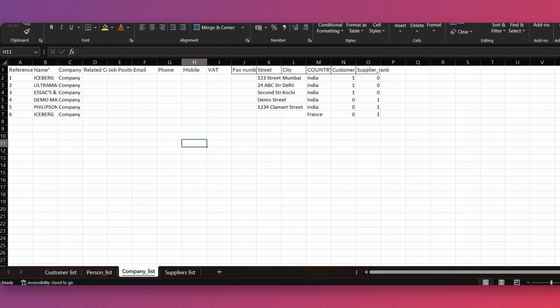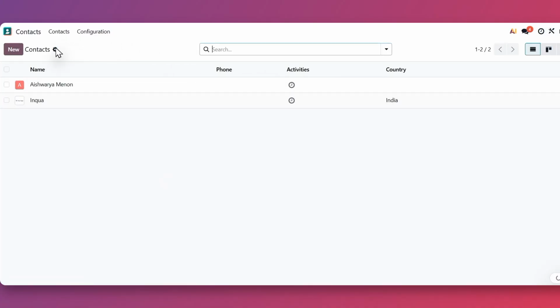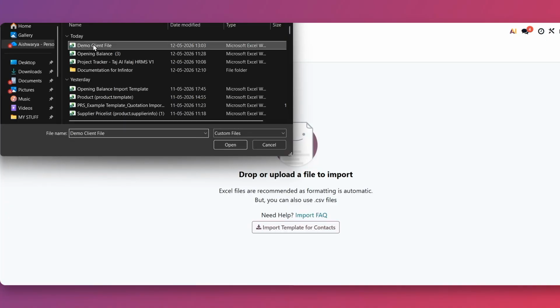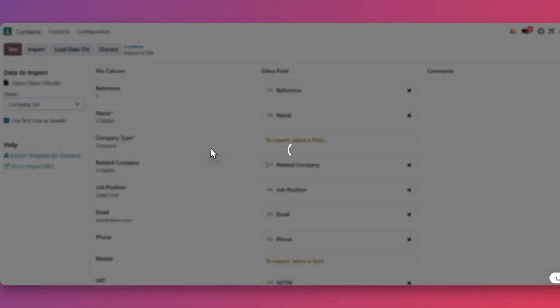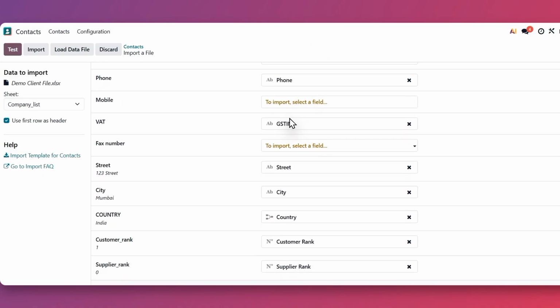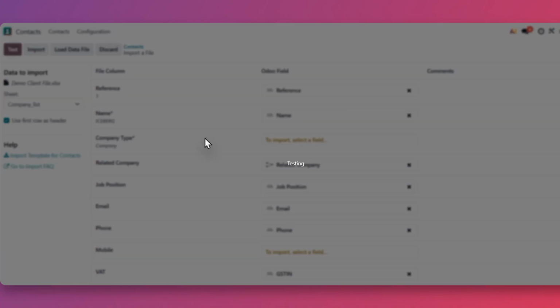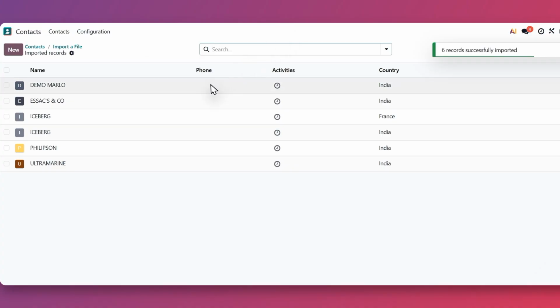Now let's try importing our contact details into our Odoo system. So here, let's click on contact and import records. Upload your data file. I'm going to import the company list. Now you can see that all of the fields have been mapped automatically. Now let's click on test. Now since everything seems valid, let's click on import. 6 records have been successfully imported.